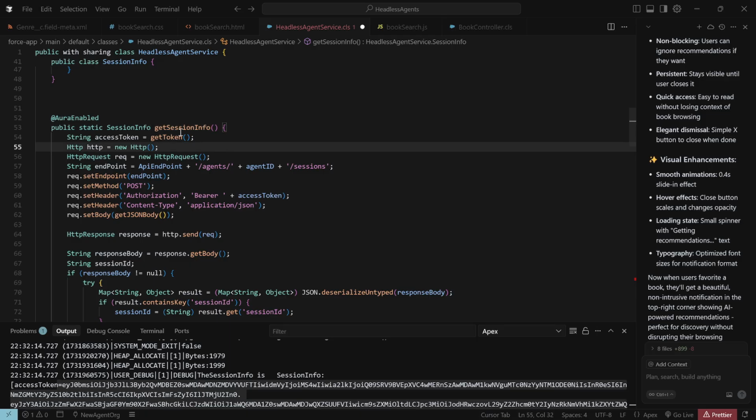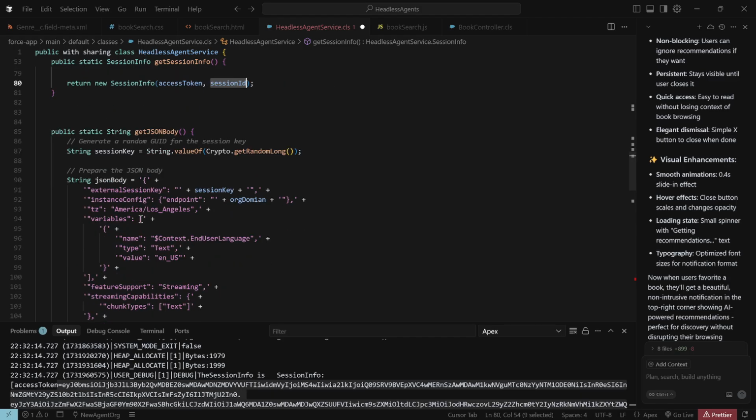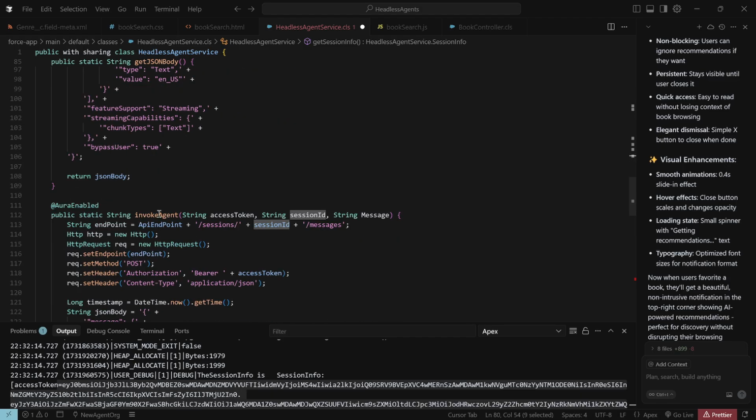In the LWC component, we will invoke this method in the connected callback, and it will return back the access token and session ID, which the LWC component will store. And every time we have to invoke the agent, we will call this method, pass the same access token and the same session ID and the message here. So this message is something that we will prepare in the LWC itself. So let's say when the user selects one of the books, then we will prepare a dynamic message saying recommend similar books with this title, this genre, and this language. So that message is something we will prepare in the LWC and we will pass here.